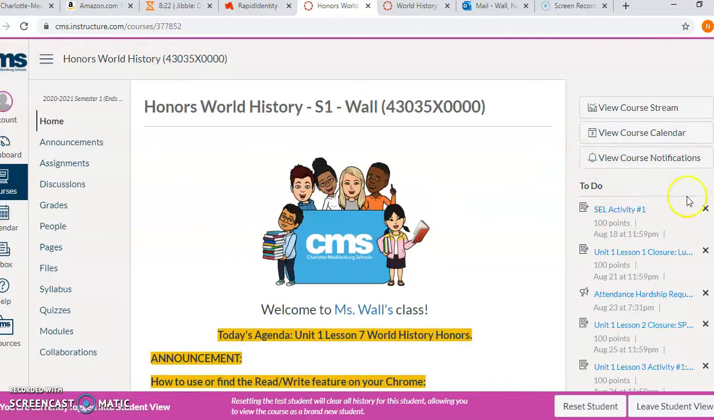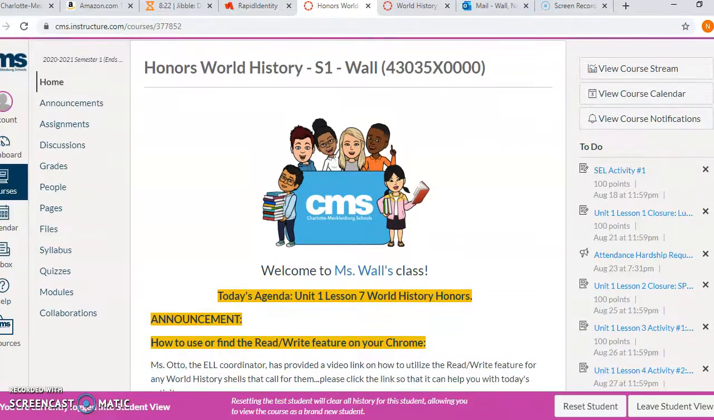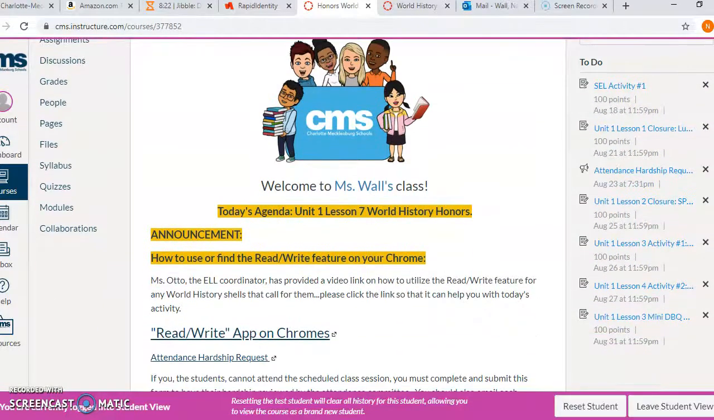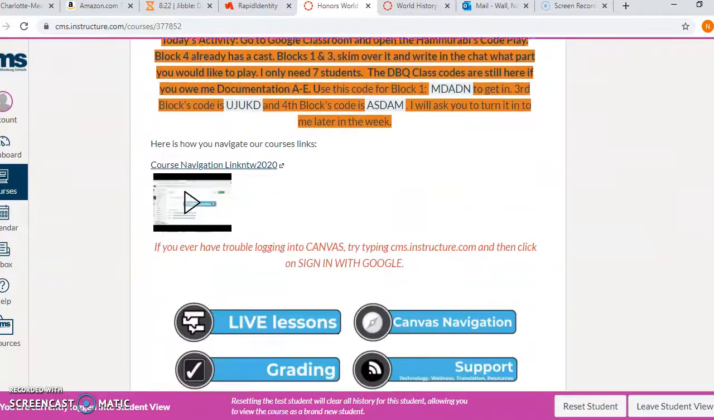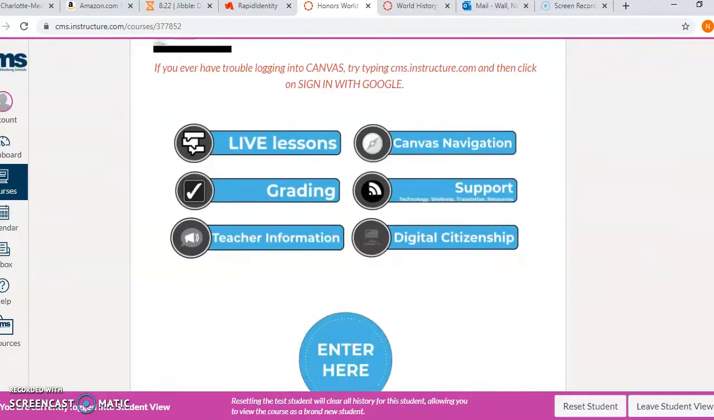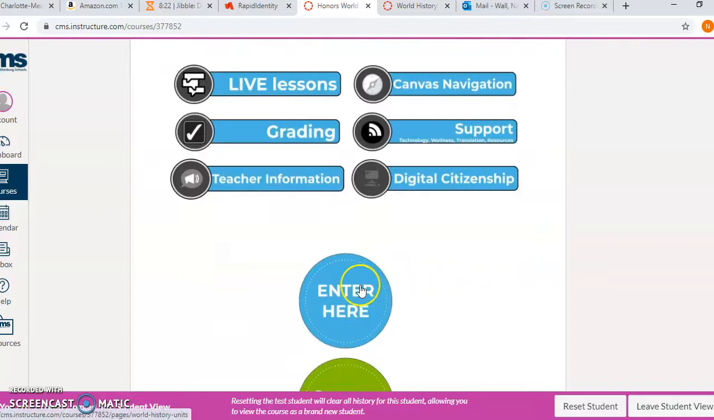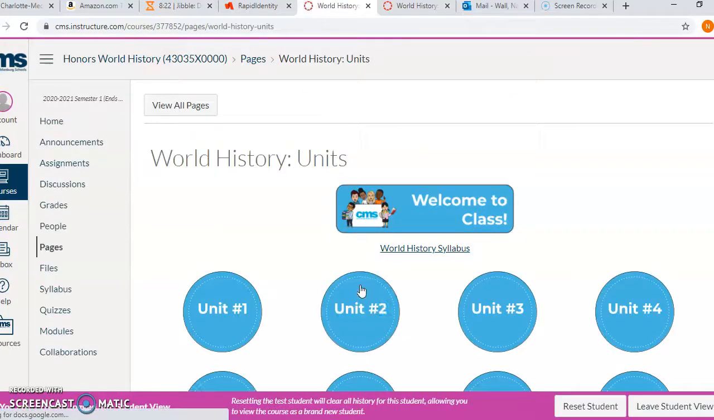So the first thing you're going to see is a list of assignments over here. If you know you've done these assignments, then get rid of them. Click the X. But for today, I'm going to show you how to get to your classes. I'm on the home page, and I'm going to click the blue button that says Enter Here.